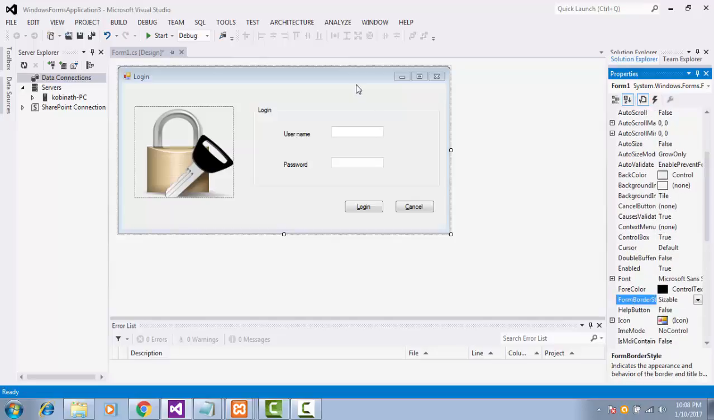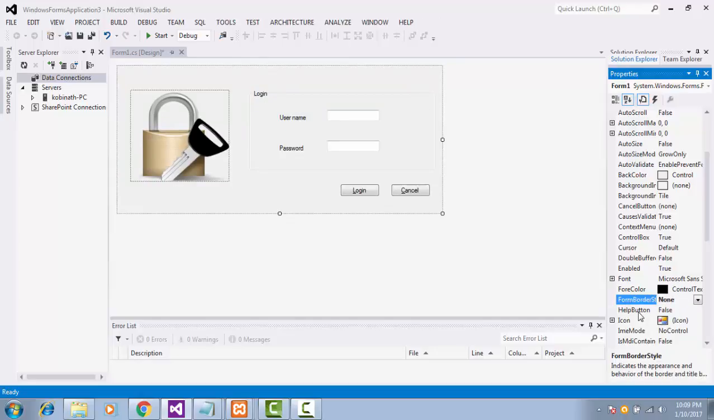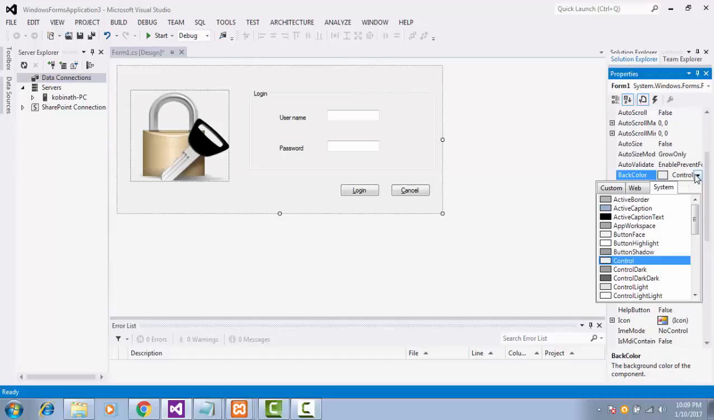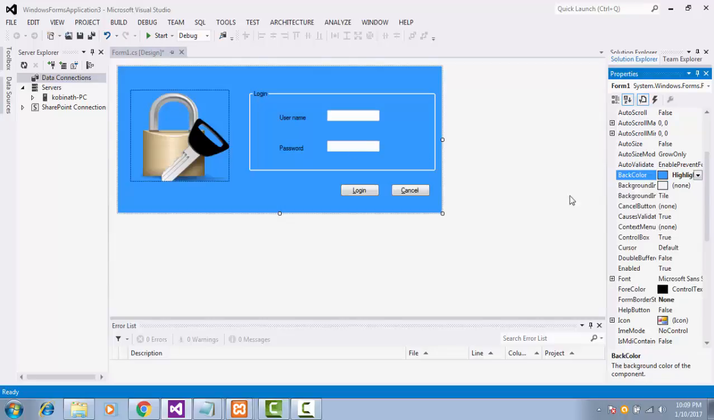If you want to make it even more beautiful, go here again to form border. You have to change the form border also. By default it comes as sizable. If you change it to none, it's more attractive. Now you can change the background also. Here click on this and you can change the background color you need. Okay, now this background is good.